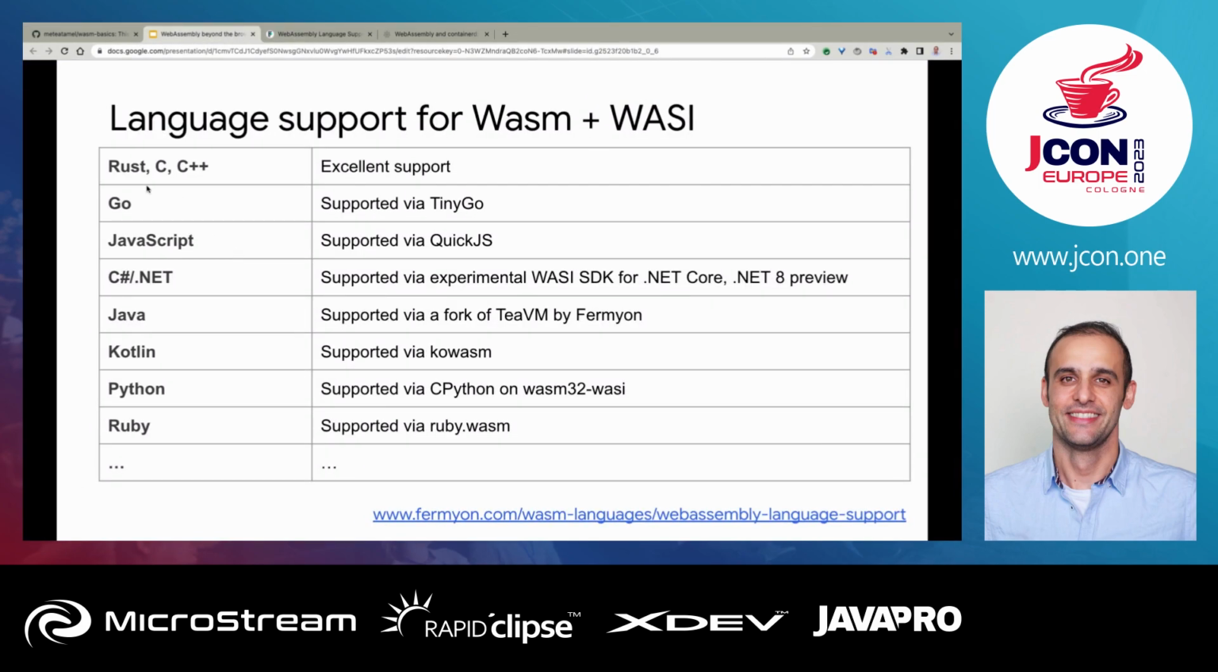From what I've seen, Rust, C, C++, they're the main languages that have excellent support for Wasm and WASI right now. The rest of the languages are supported through some hacks and things, like, for example, C#. They added this WASI SDK for .NET 7, but then in .NET 8, they changed things, so it's kind of different between .NET 7 and .NET 8, so we need to see how that evolves. I already mentioned Java. Kotlin is supported via this project, but I think it needs Node.js. So you see it's a mess, basically.